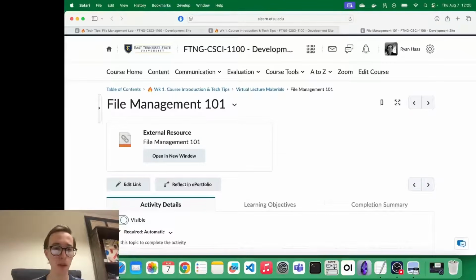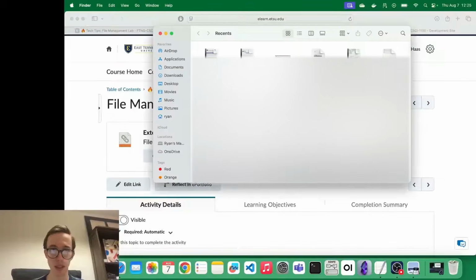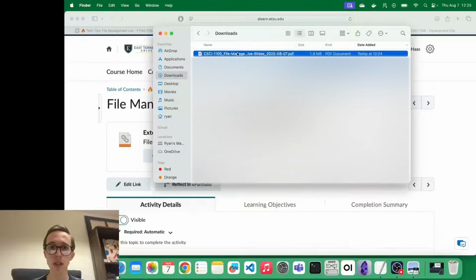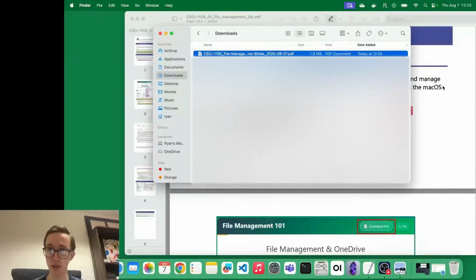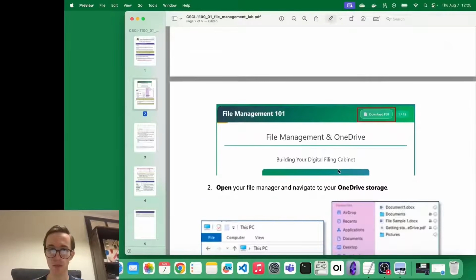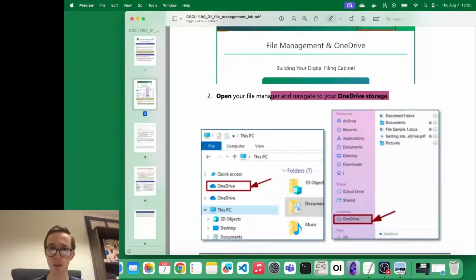So now what I'm going to do is go in here and find that. Let's go to downloads, and here it is right at the top. Okay, so I know where that document is. Now let's go back to my instructions and see what we do next. So it says open your file manager and navigate to OneDrive storage.